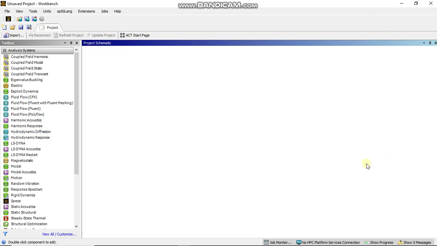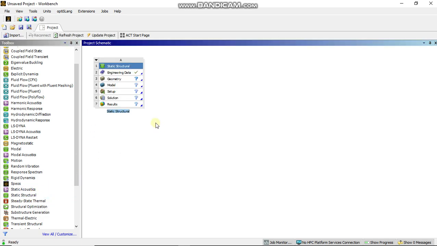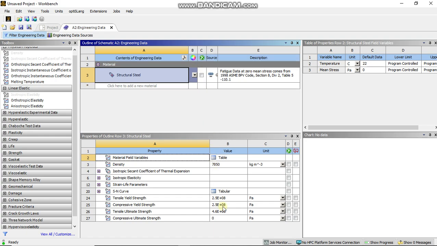This one is the interface of ANSYS, and after that click on the static structure system. You simply double click here or click and drag here. Here, give the engineering data. So first we need to give the engineering data because our beam is made of three materials. So double click here simply.